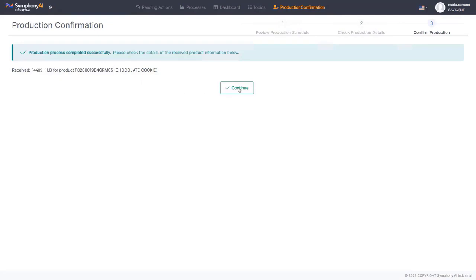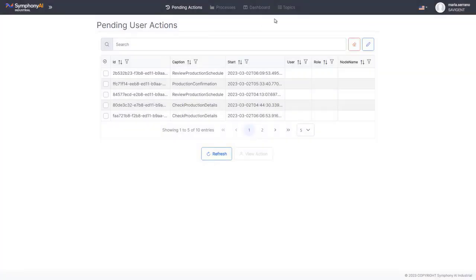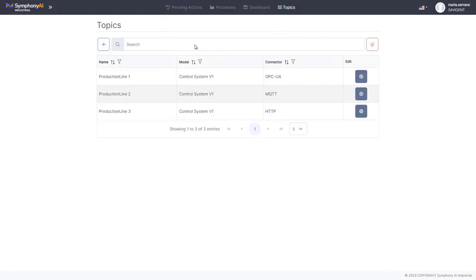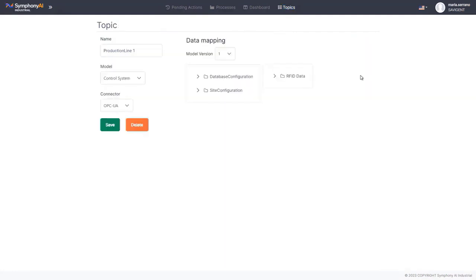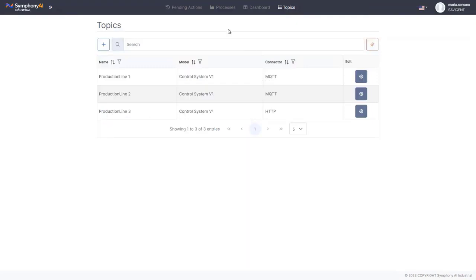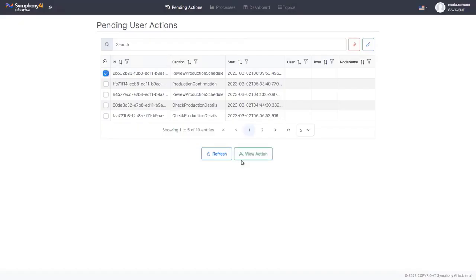Continuing with this example, let's say the cookie company has upgraded its production line with a new equipment based on MQTT technology. Once your production line is all set up with the new equipment, all you need to do is let the IIoT Gateway know that we've swapped OPC UA for MQTT.